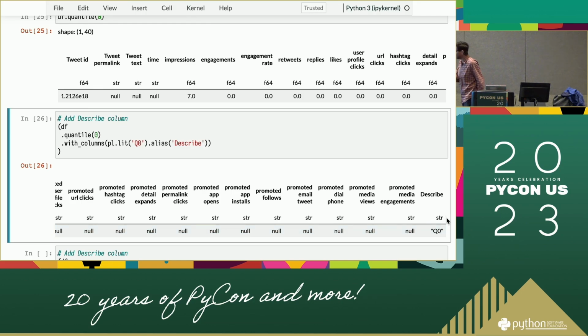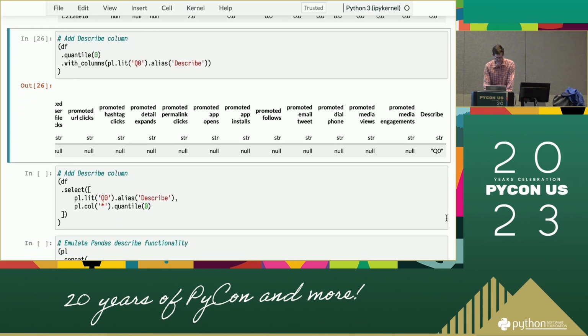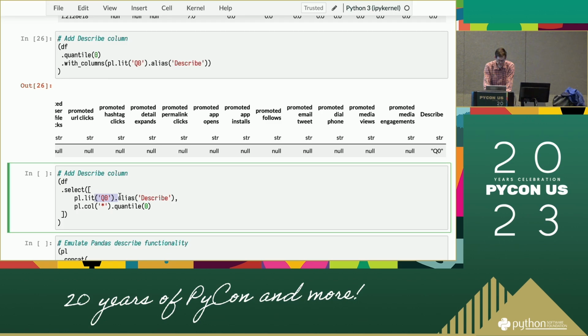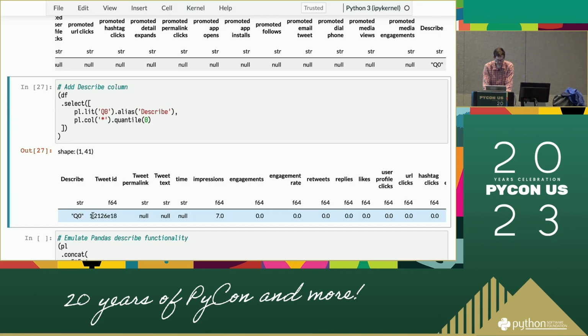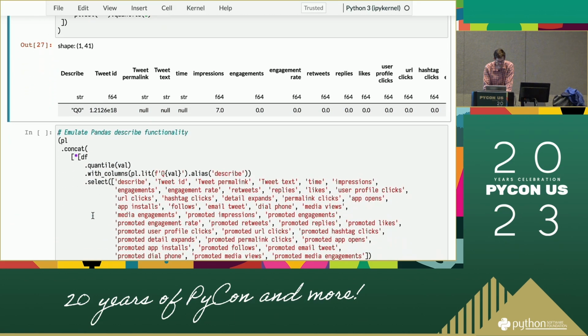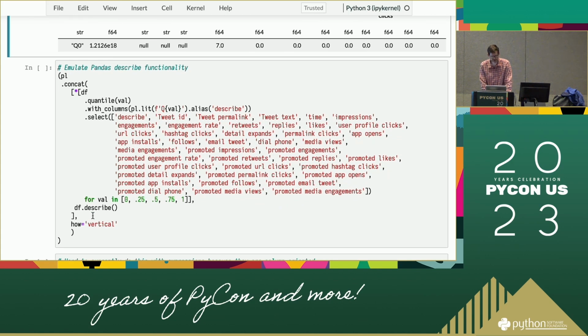Again, this syntax is completely different from Pandas, right? If I were to do this in Pandas, I would use an assign. There isn't an assign here. This is how you create columns using expressions in Polars. Okay, so here I'm going to do the literal as describe, and then we'll do the quantile there, and we'll stick that at the front. You can see that now it is at the front. So this is an attempt to emulate Pandas describe functionality.